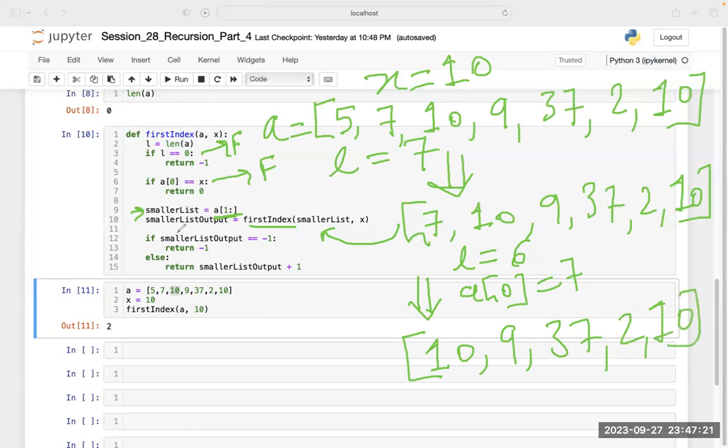Now it will come again here and call the function again, this time with this smaller list and x. So my control will come again here. It is checking first this condition, L is equal to 0. No, my L is equal to what here? 5. So this condition becomes false.